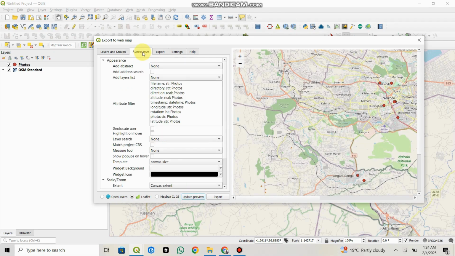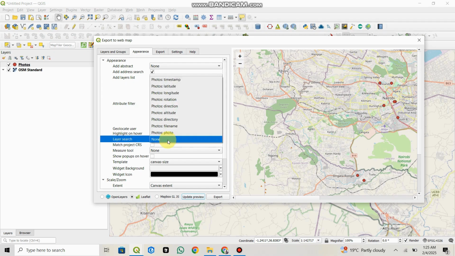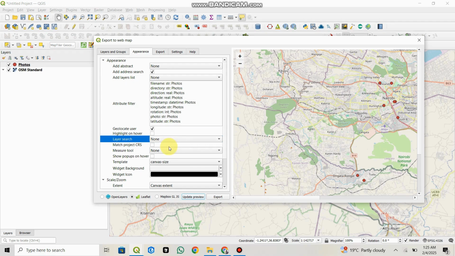The next thing is going to Appearance, where I can add a few features on the map, like address search. If you have a lot of points, you have moved around in a lot of places, and you need to find that place just by typing in the name of the place, I can add that option. I can also have a geolocate user option, where it can automatically ask me for my location. If I want to get the pop-up information without clicking, I can check this on, but I don't need that. If you want to search any layer, if you have different layers here, you can select one of the options. I don't need that for the moment.